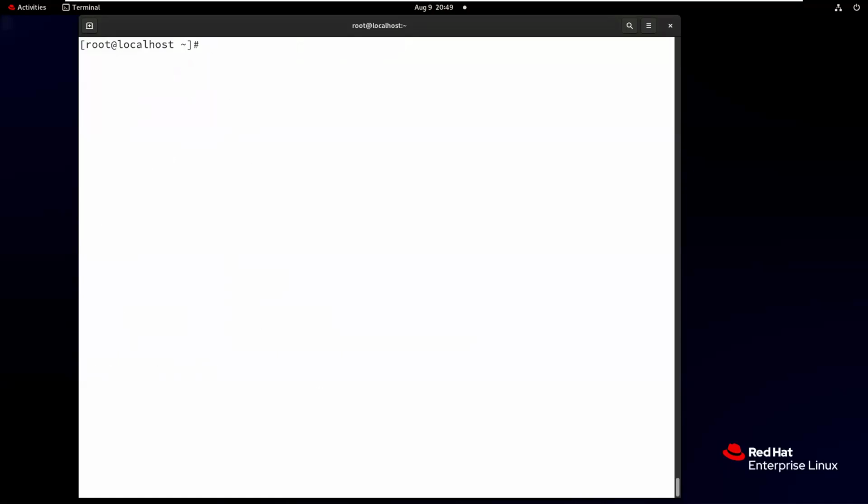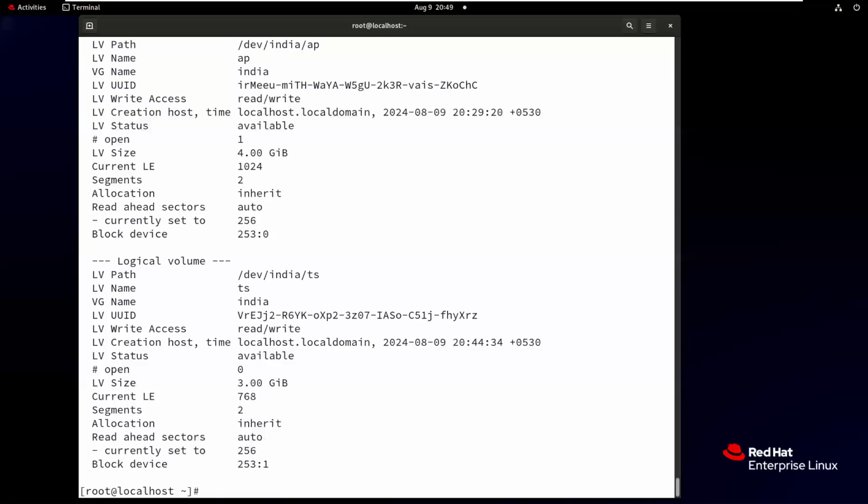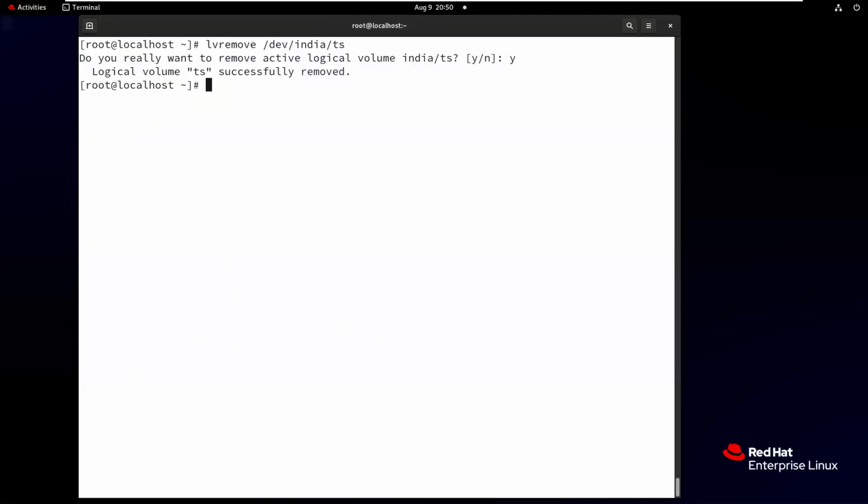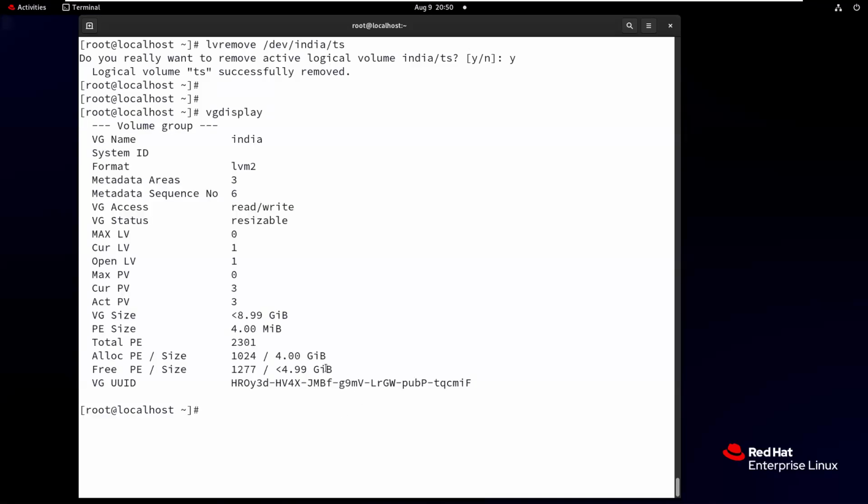Then what to do? First we will consider lvdisplay. What are the logical volumes? Okay, TS is there. Now in case this logical volume is unused, let me delete it. lvremove is the command. What is the logical volume name? It is called TS. Do you want to delete the TS? In case this TS is already mounted, go to the fstab file first, remove the entry, then unmount the file system, and then come to india TS and delete the logical volume. And now in vgdisplay, the free space is there. Now 4.99 GB is free.